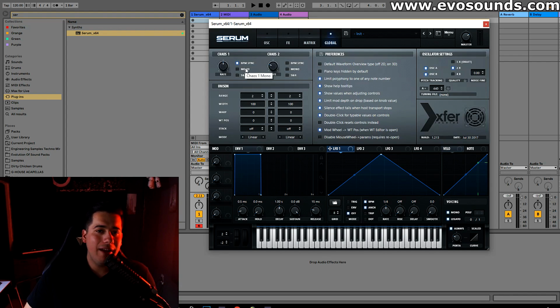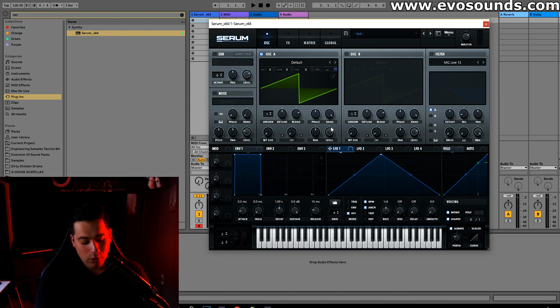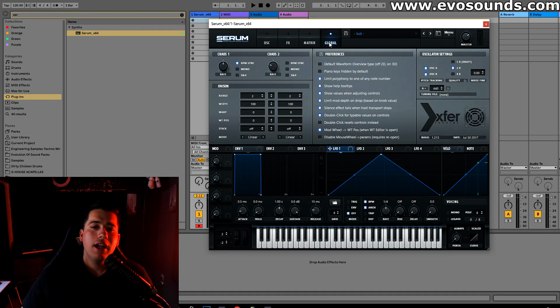Now, here we have our mono setting. What that means is, let's say I play chords, like 4 notes, and let's take off the mono legato here. Each note that I'm playing, each saw, I'm playing 3 saws in total right now, is going to have its own separate chaos modulation. If I set that to mono, they're all going to have the same chaos modulator going on them, okay? If I take it off, each one is going to have one individually.